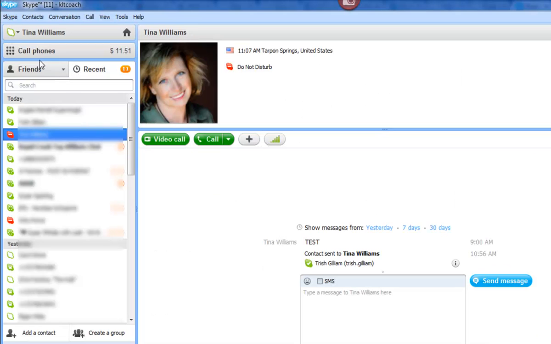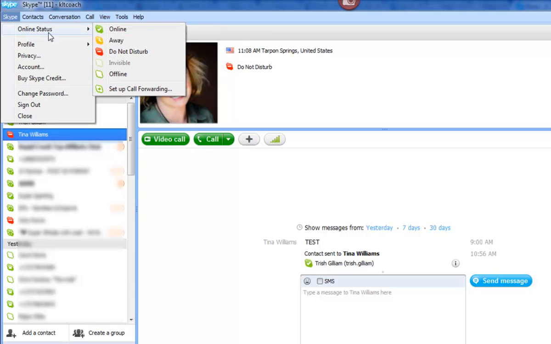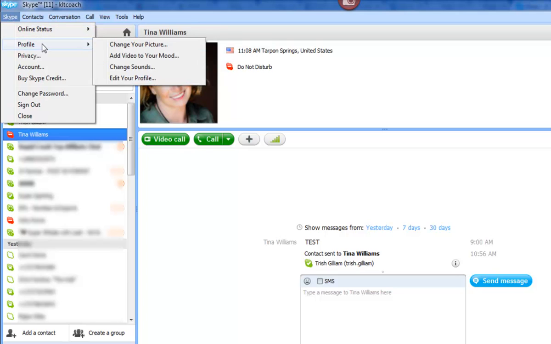All right, so let's take a peek at some of these functions. You click the Skype button. You can change your status from here. You can go to your profile where you can change your picture, add video to your mood if you'd like, change your sounds from here, and edit your profile from here.